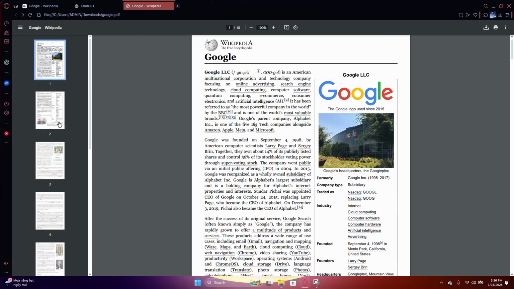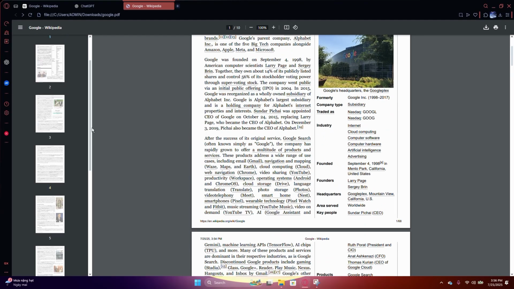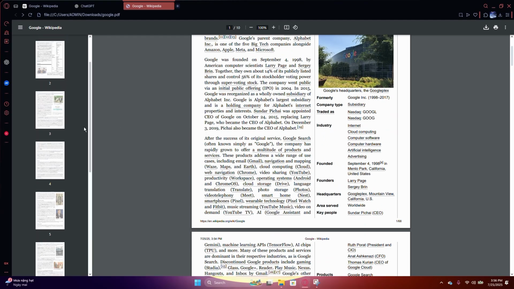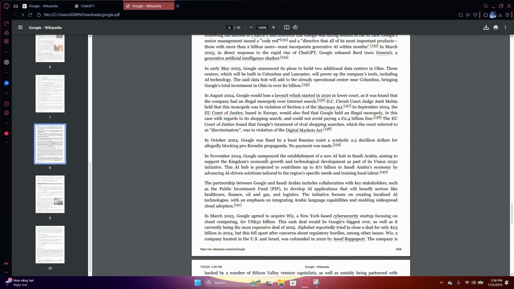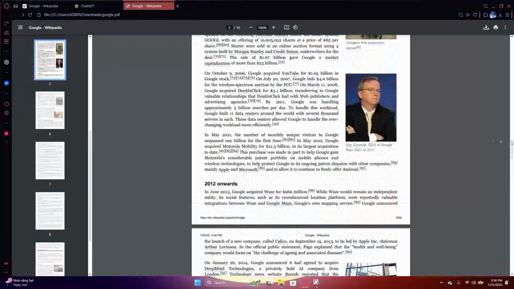Howdy, folks. Today I'm going to show you how to summarize massive PDF files with just one click. No more drowning in endless pages when you just need the highlights.